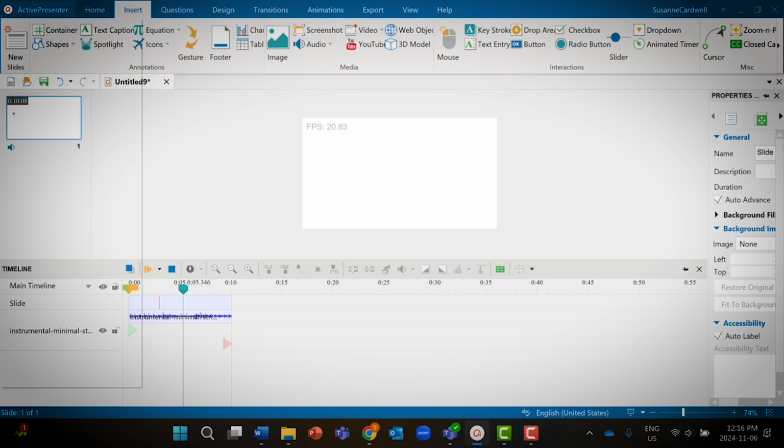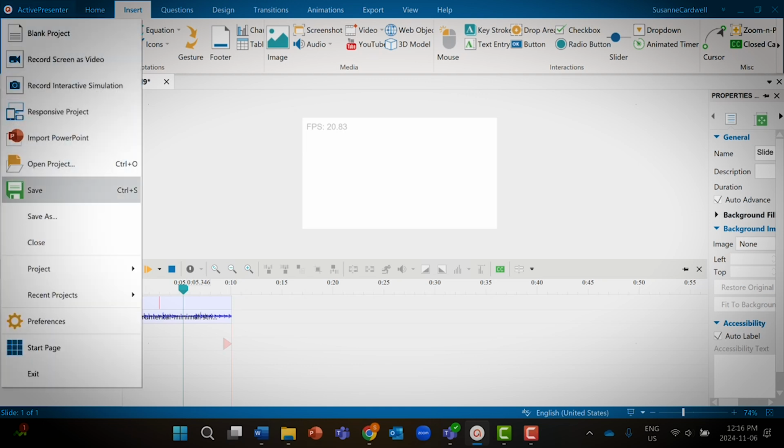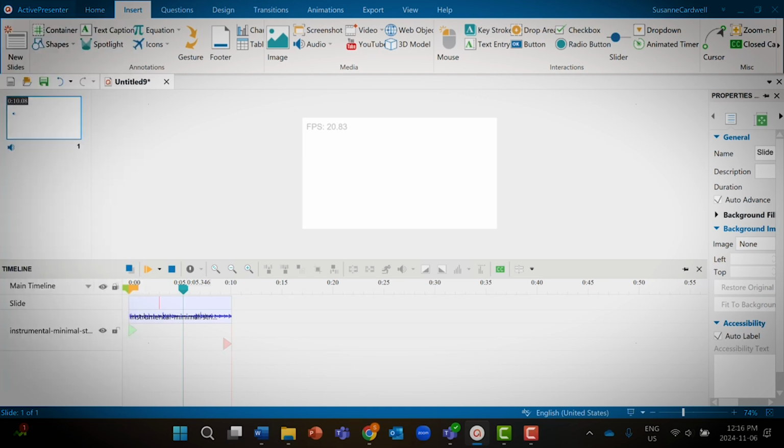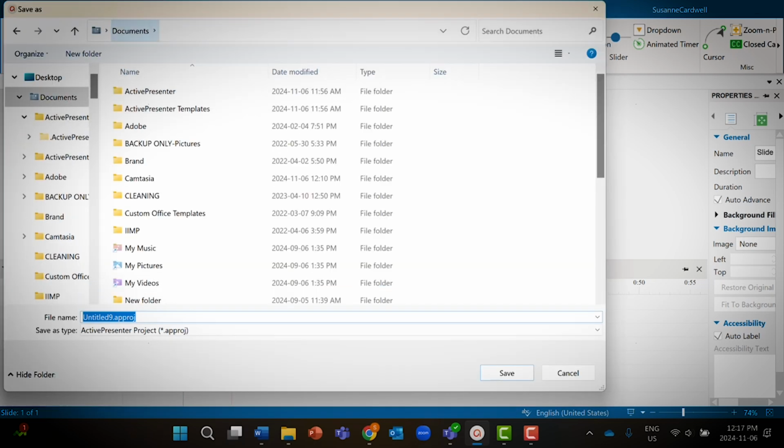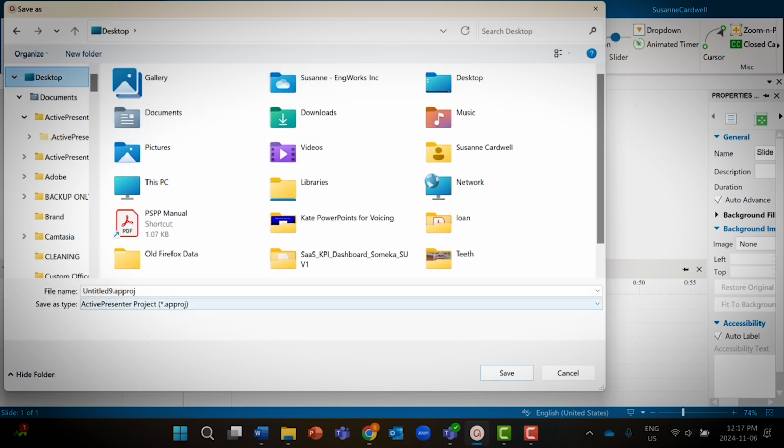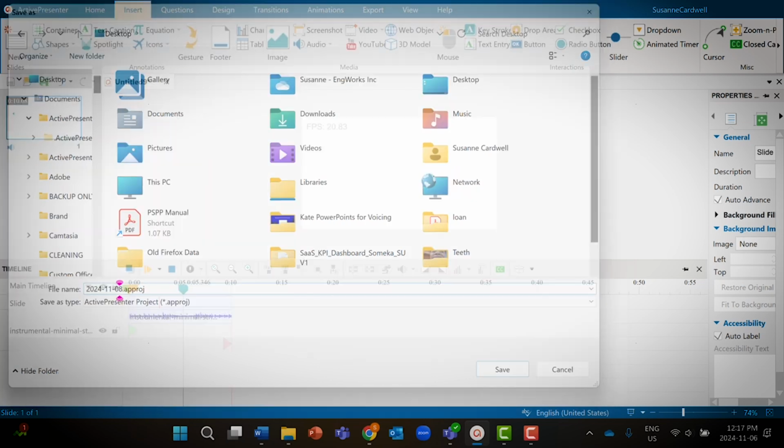Okay, there's the music. Now I'm going to save it. I'll just save it wherever it is. I'll save it on my desktop and call it 2024-11-08. There we go. Not the best name, but that's the trick.